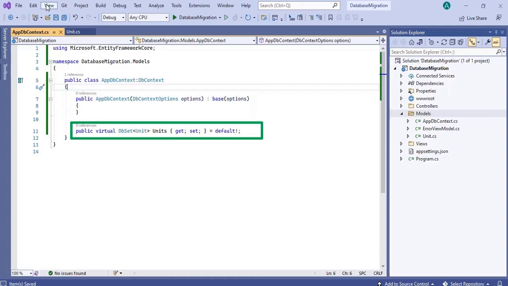After that, add the DbSet property for our unit model. DbSet is a mapping property between the model and the database. All DbSet properties will become the tables of the database after doing the migration.